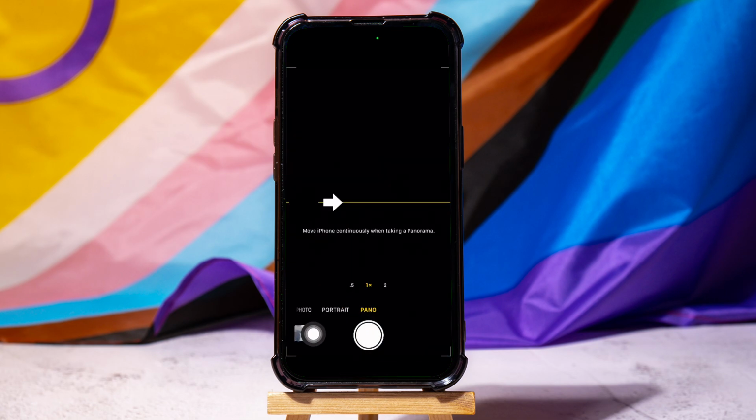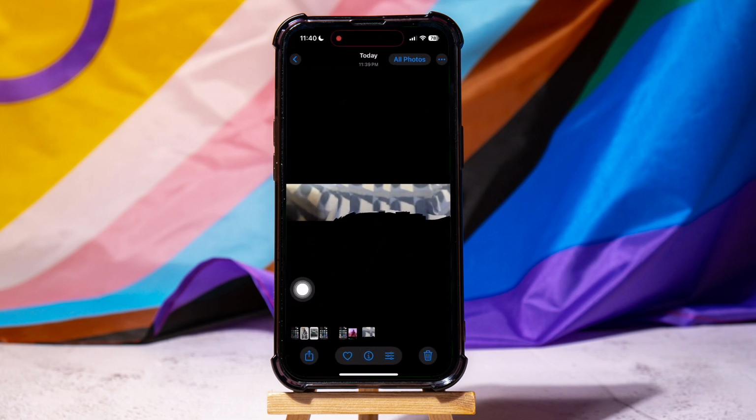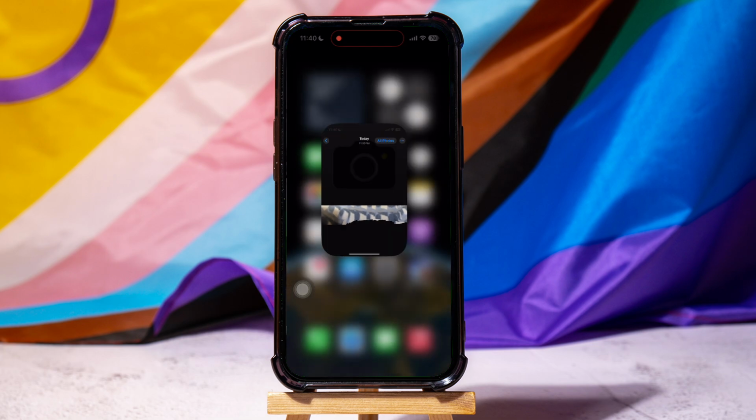Now, open the photo you just took from the bottom left corner to view it. Following these steps, you can easily take a panorama photo on iPhone.